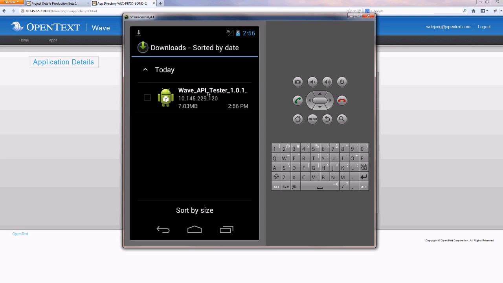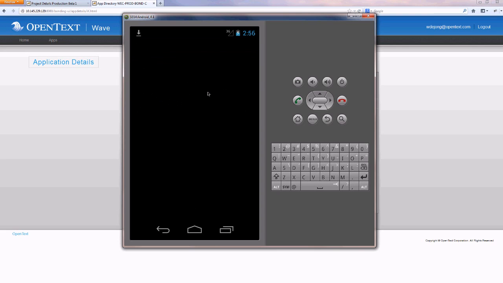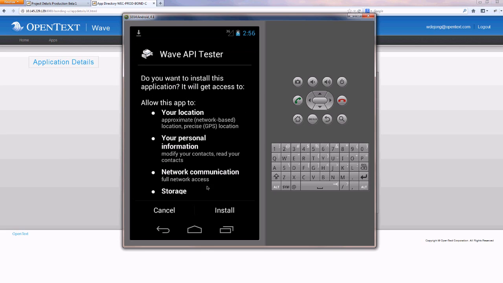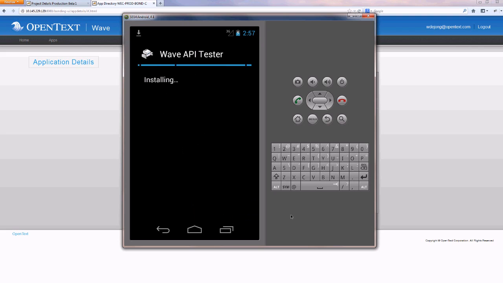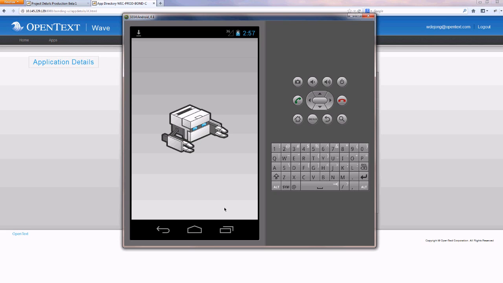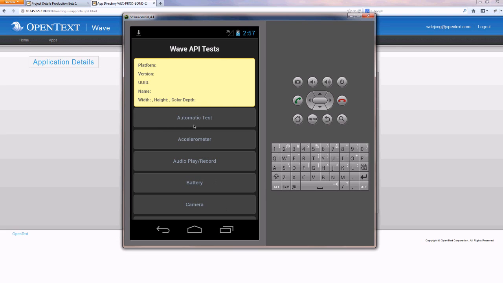Let's click on it. There we see the request. Let's choose install. Installing the application, and let's wait until that has completed. There it is, and now we can open it. Let's open the application. And there we see the splash screen coming up. And there is the application in all its glory.